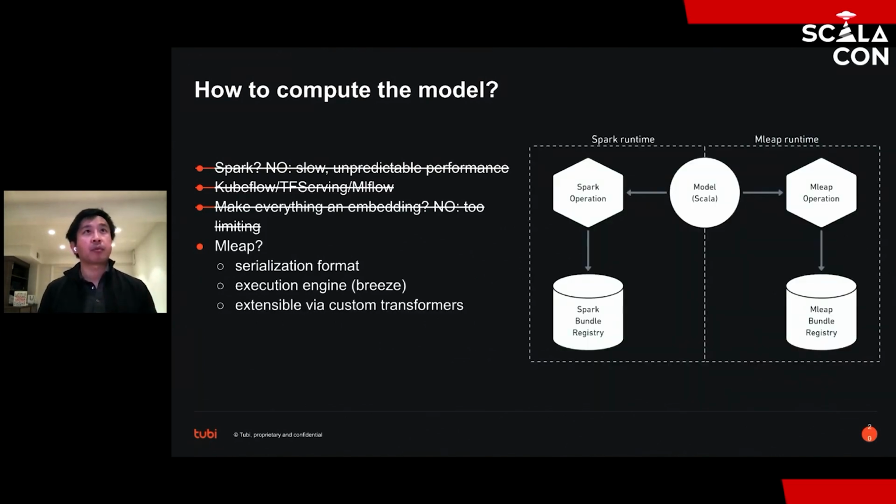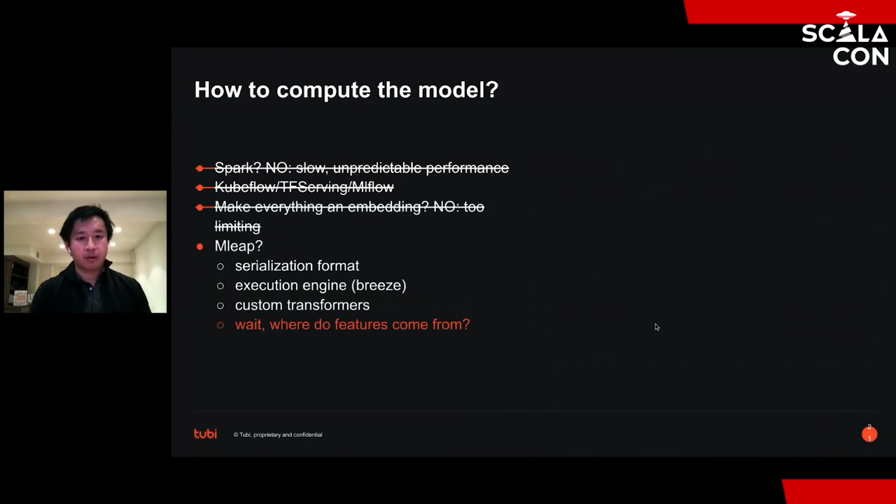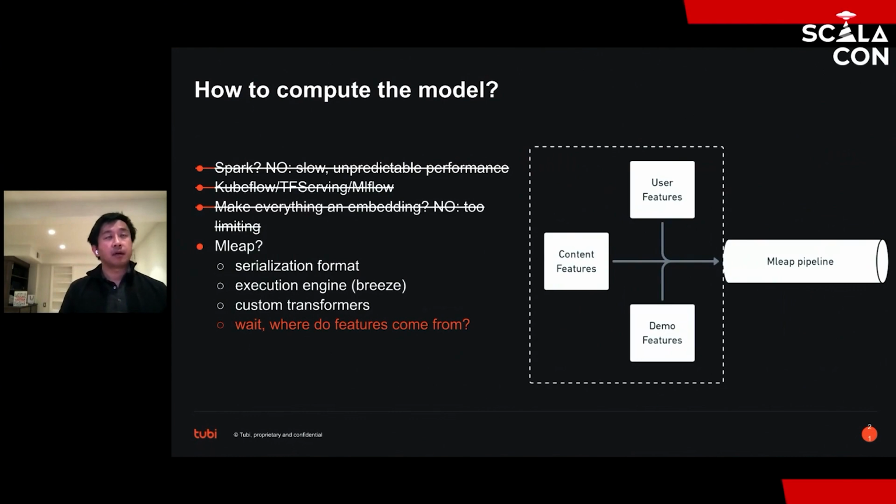So if you want to add new operations, this is how you do it. According to them, you add a pure Scala model of what the new operation is, and then you add the operations to both the Spark runtime and the MLeap runtime, and then you register them in the operation bundles in both environments. The only problem is, while this defines the transformation between the input and output, it doesn't solve the problem of how do I get the features?